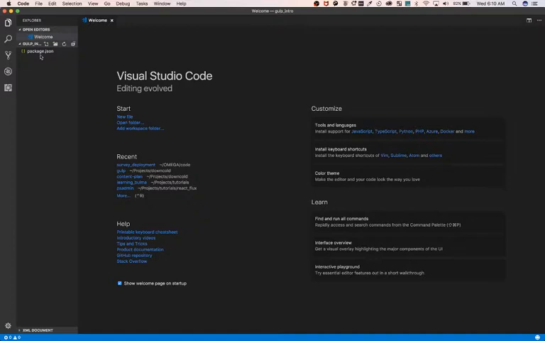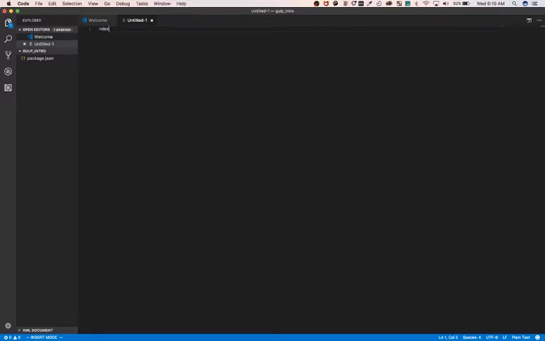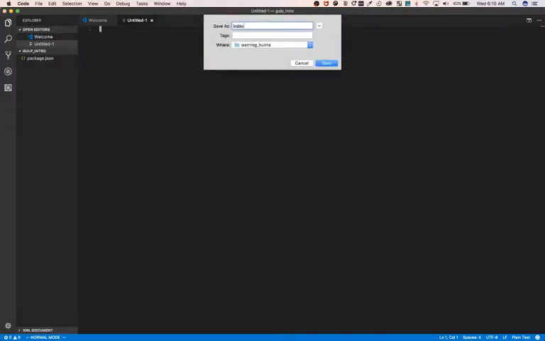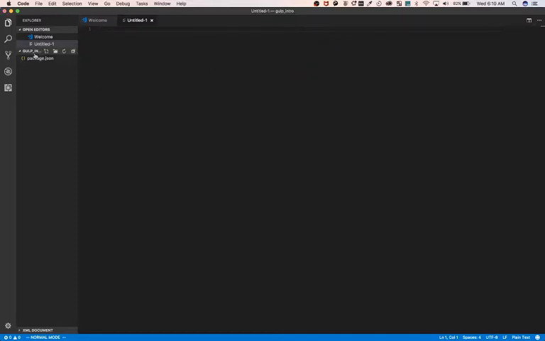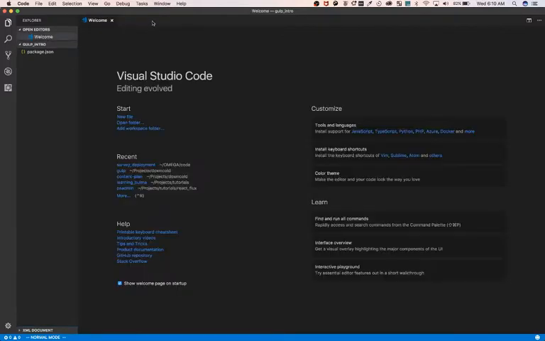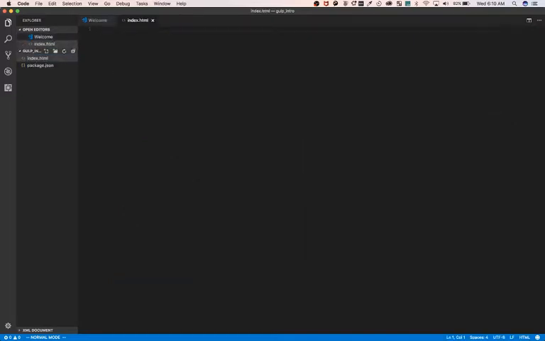And now let's build a really simple website. So let's start off with a new file. We're going to call this index.html. Oh no, I don't want it there. Let me just X out of this and create a new file here, and we'll call it index.html.